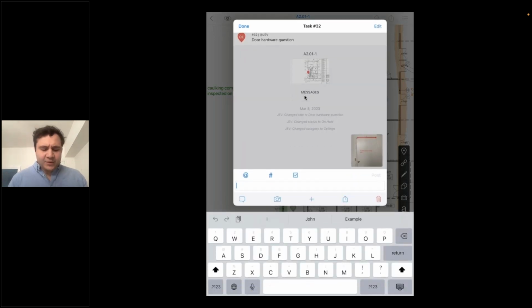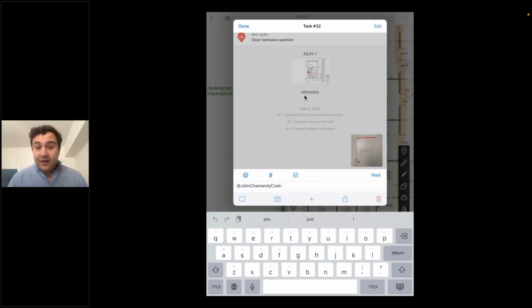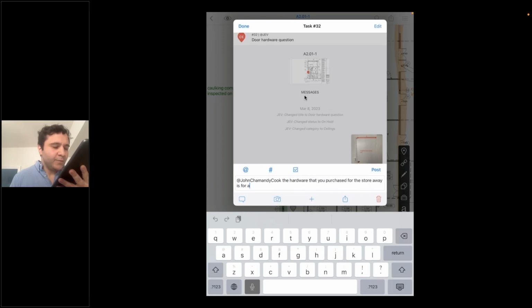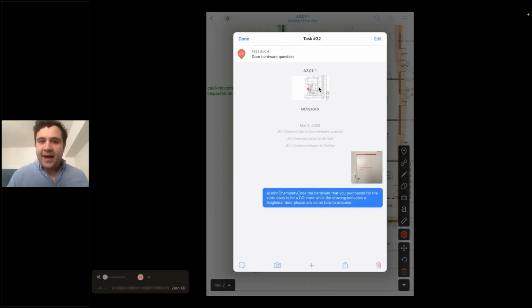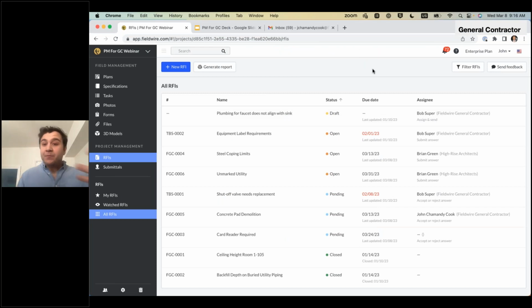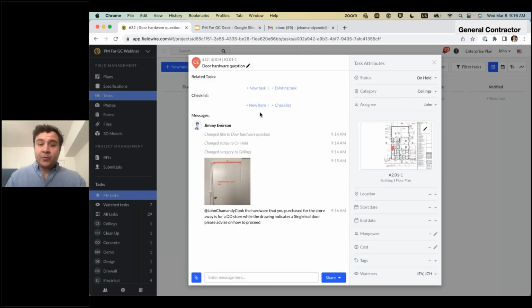Next, as that superintendent, hey, let me send John Shamandy Cook, my PM on the GC side, a message. The hardware that you purchased for this doorway is for a double leaf door, while the drawing indicates a single leafed door. Please advise on how to proceed. Post and send that out. Now with that function, what you're gonna see is that's gonna notify me back in the office about this issue. So here, hey, I get that little ping notification.